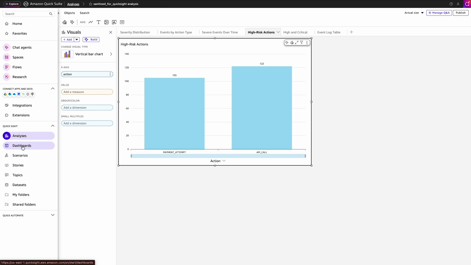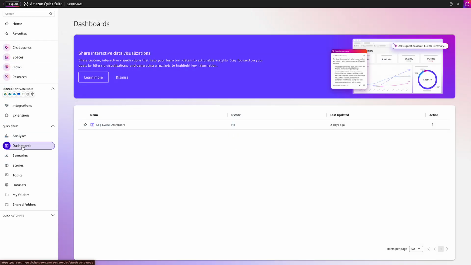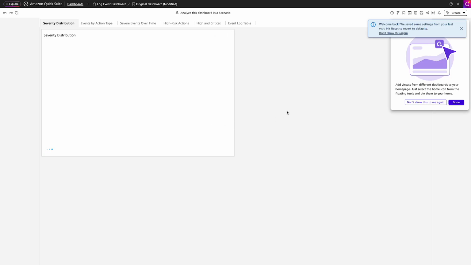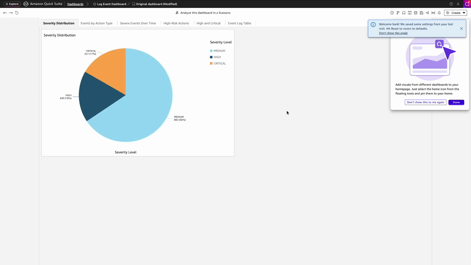The dashboards transform raw log data into actionable security insights. Once completed, they can be shared with interested stakeholders.